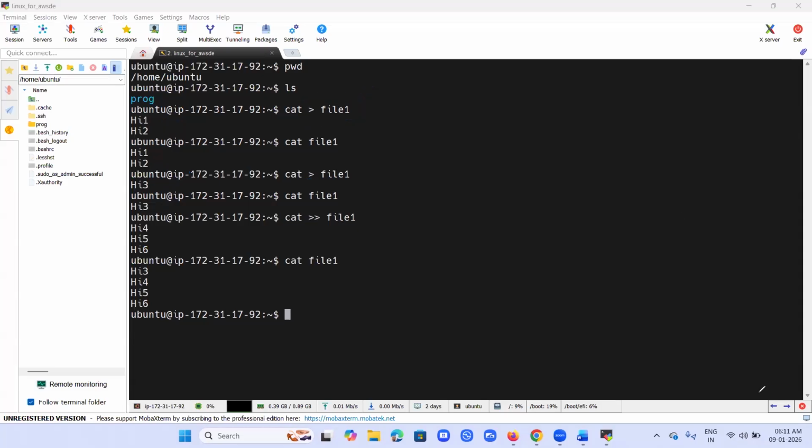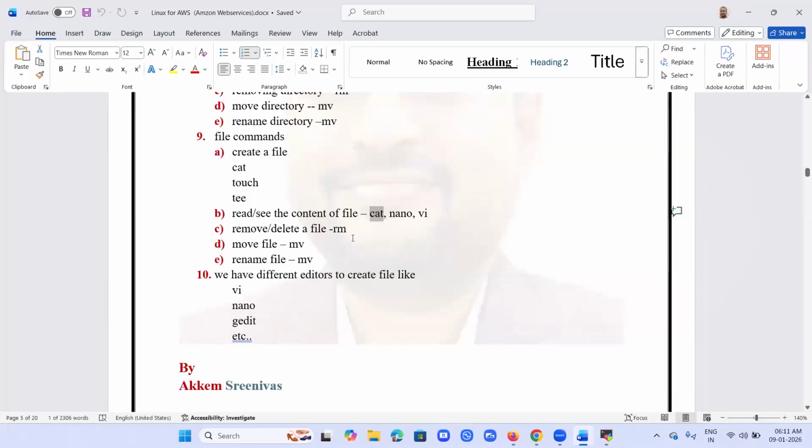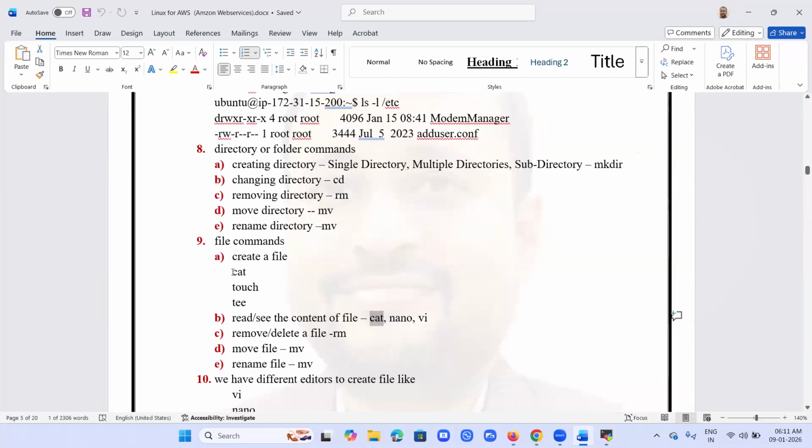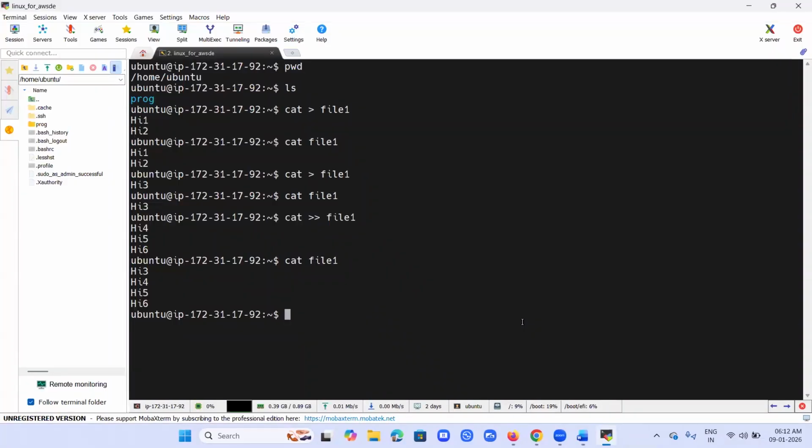Next tip. The cat command can be used to create one file at a time. But my requirement is I want to create multiple files. Let me explain how to create them. There is a command called touch. You can create any number of files: file 1, file 2, file 3, file 4, file 5. Like this, you can create n number of files.